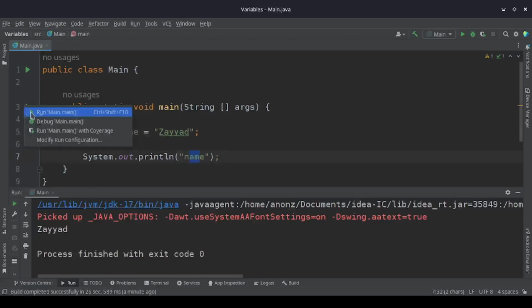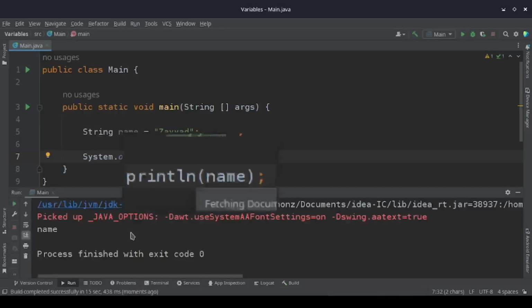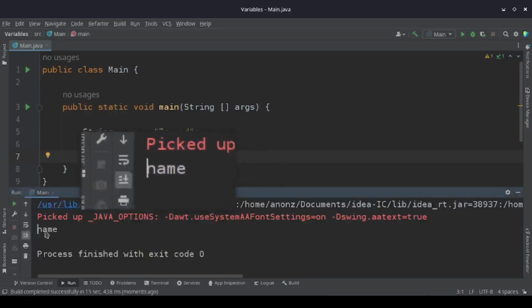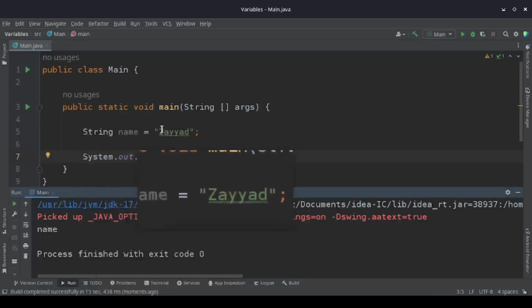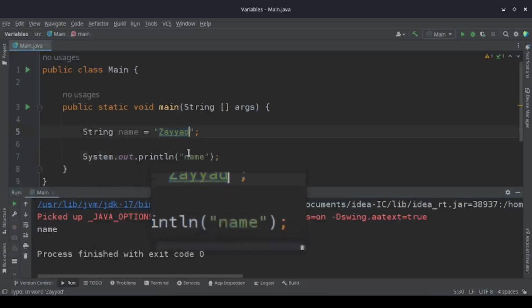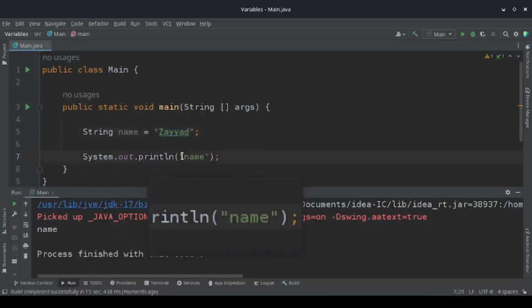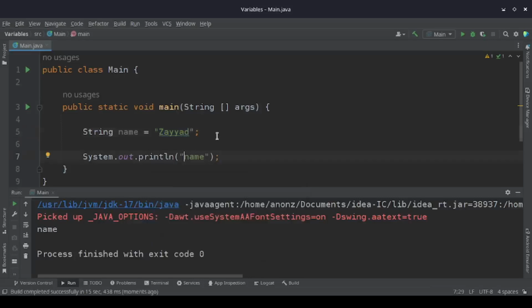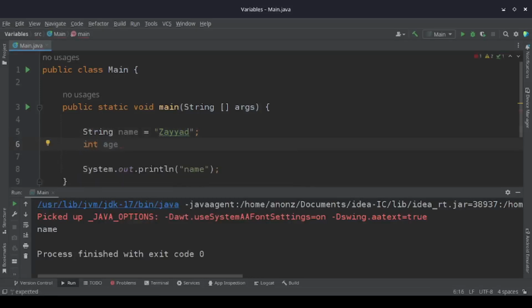Let's try to do it and see what we will get. And you see we got name printed instead of the value Zayyad. That is because we used double quotation marks. String is not the only variable type we have, we also have the integer type. The integer data type can be used to store whole numbers. Whole numbers means numbers without decimal points, right? You should know that. I bet you do.